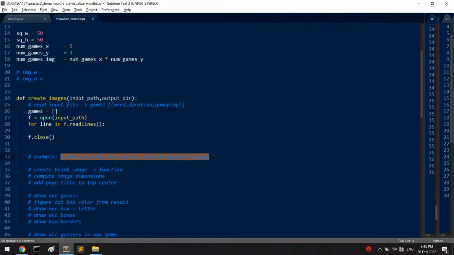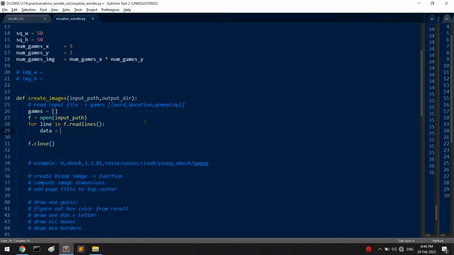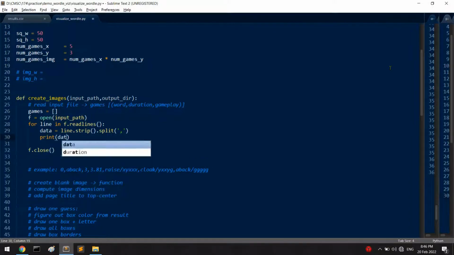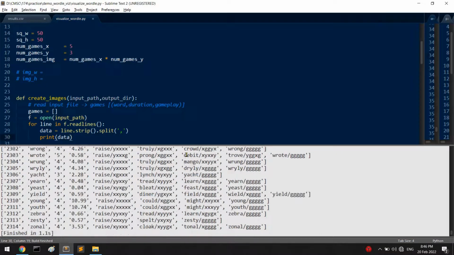So this is the example. Okay, so what we're going to do is we'll read it as the data. So line dot strip will strip the extra white spaces at the end, and we will split it by the comma because this is CSV, right? So we'll split it using comma. And so for now, let's try to print out the data, see how it looks like.